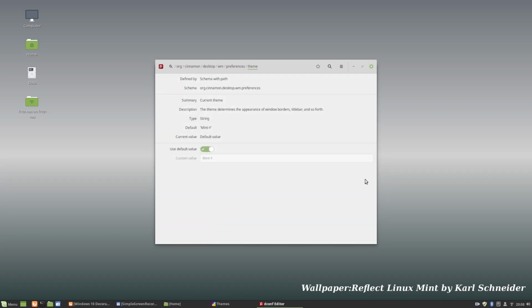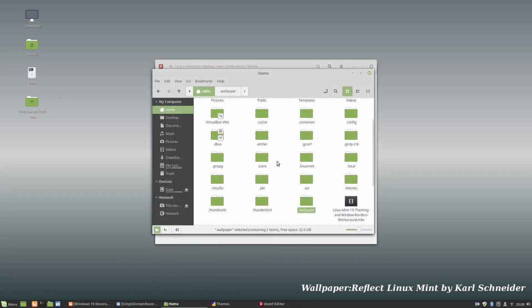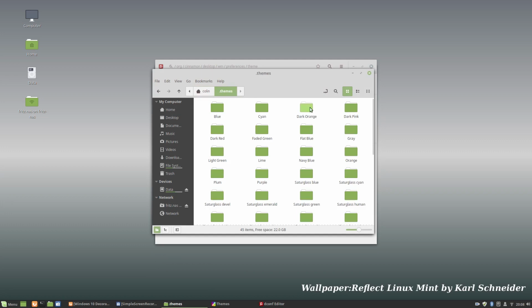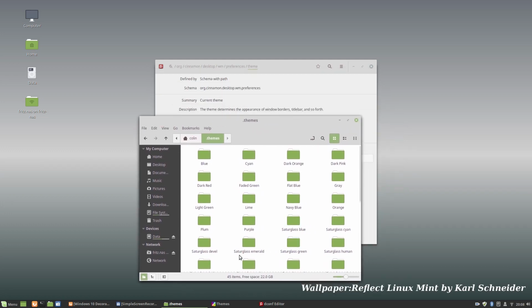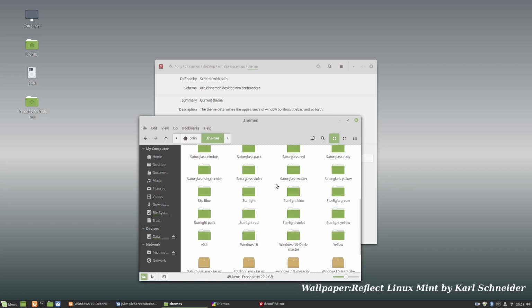That's the default theme. So what we're going to do is go back to our home folder, go back to themes, and have a look at what we've installed. So we've got Saturglass, we've got these grey and dark reds and all that. They are Windows themes, and it's a bit of a shame that they don't show up because you really can't get an idea of what it's about. So what I'm going to do is the Windows 10 one.